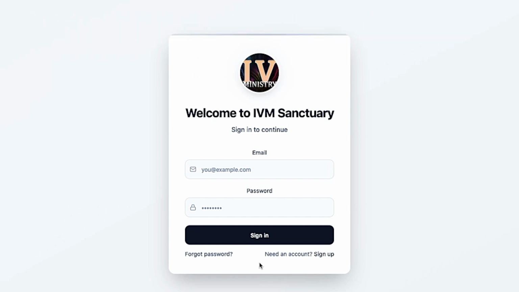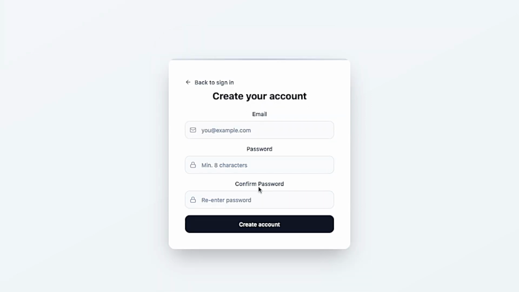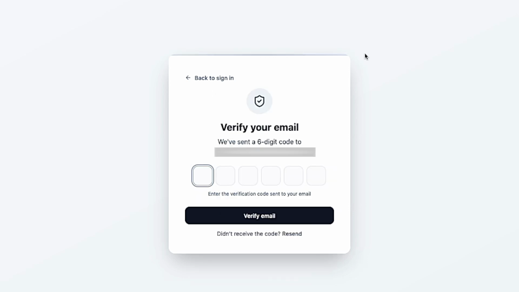So first, if you don't have an account, you need to set one up in the first place. So you got to go to sign up at the bottom right here, and then you want to put in your email address, and then you want to put in a password with a minimum of 8 characters. Then you want to repeat that password for confirmation.